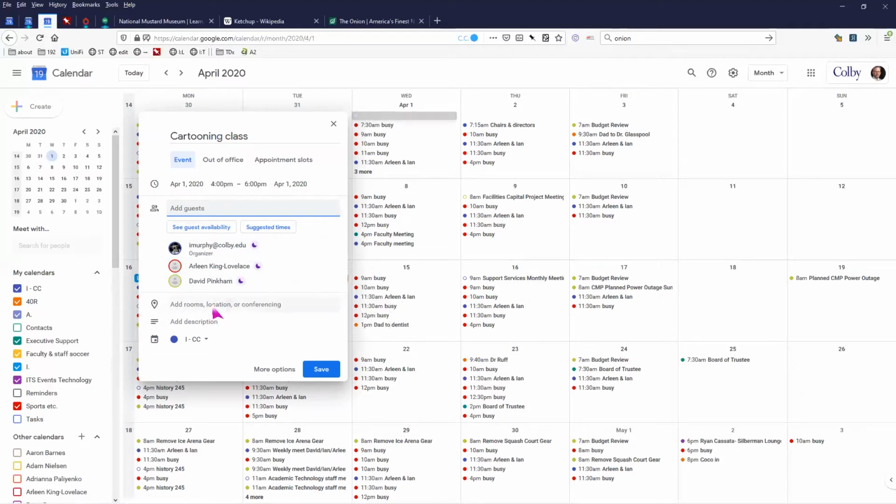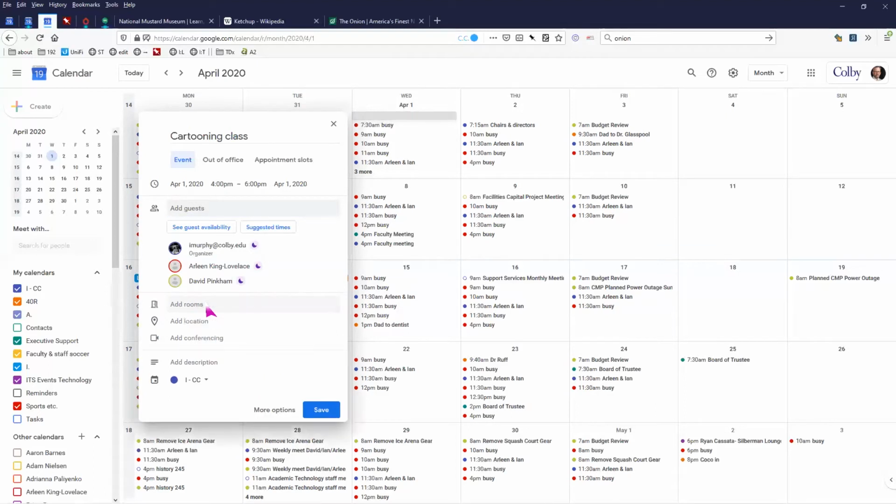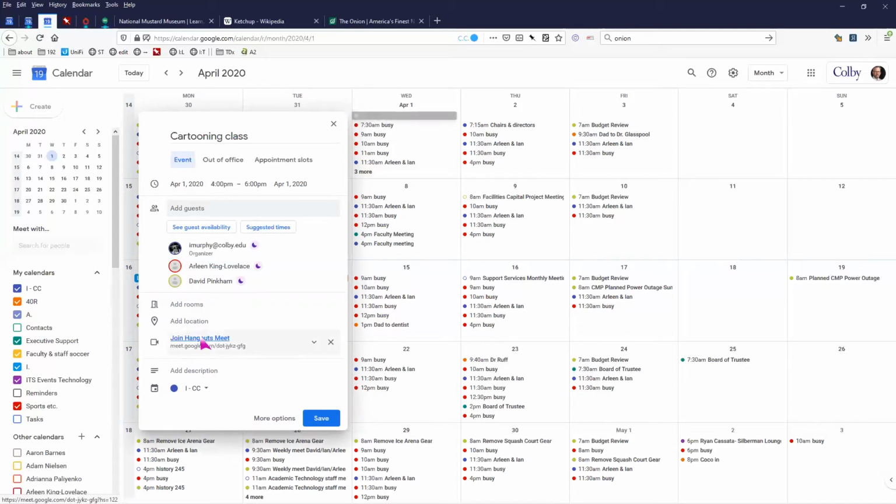But I want to call your attention to this next line here, which is rooms, location, and conferencing. Once I click on that one line once, it breaks out into 3 lines, and I could add rooms or location or conferencing. The guys over at Academic ITS have already told Google that when we use conferencing, we want it to be Hangouts Meet. So I'm going to hit that again, and Google's going to do the heavy lifting and set up the Hangouts Meet.